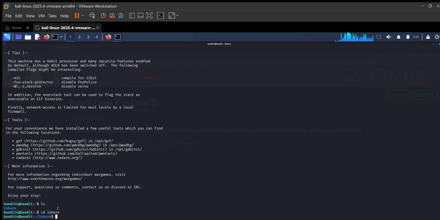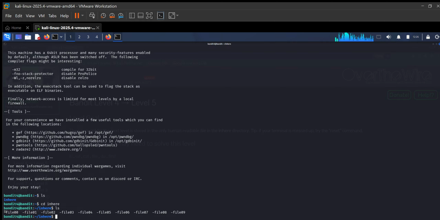So we list. We have different files here from file00 to file09. Of all these files, only a single file here is human readable. The rest are not human readable. So for us to find that, we make use of file to check for the human readable, then space, then you put this word like this. Then you can just do something like put in a single quote.